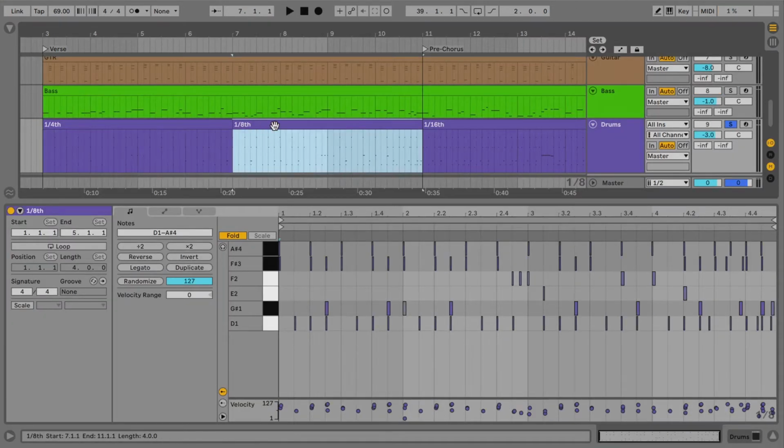Then it gets more intense, and they start playing 8 notes with these extra snares, almost ghost snares.